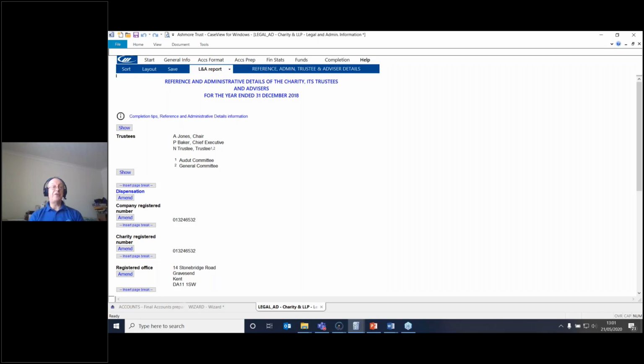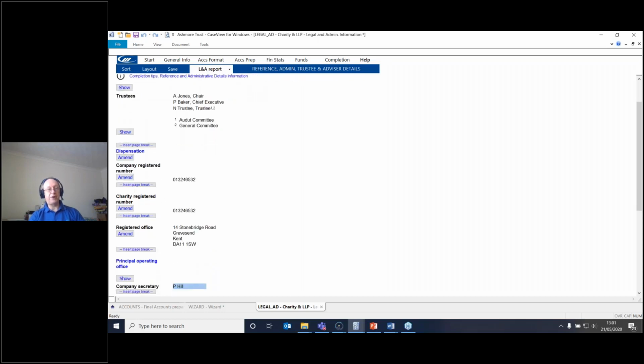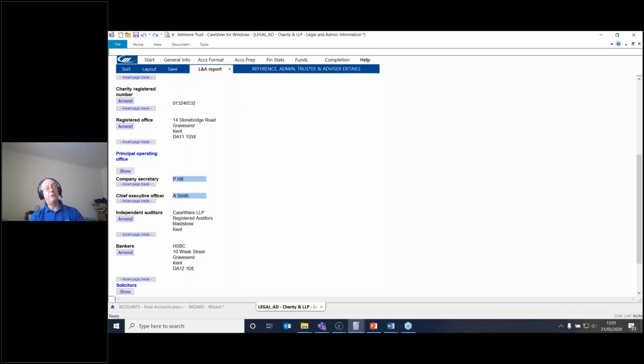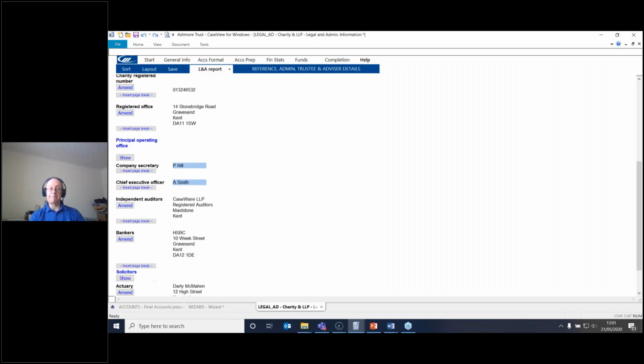So you can see the trustees are actually listed there, the 2 trustees that are there to start with, and the new trustee is just shown as an appointment. They're there, as well as membership of their committees, as well as the other details that have fed through from the Wizard. So things like registered office, names like auditors, bankers, and solicitors, they've fed through from the Wizard into the legal and admin document.